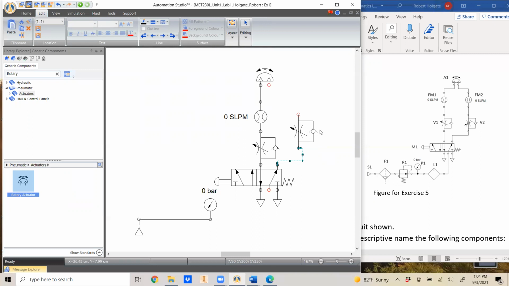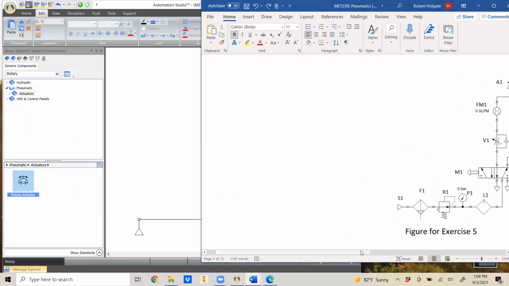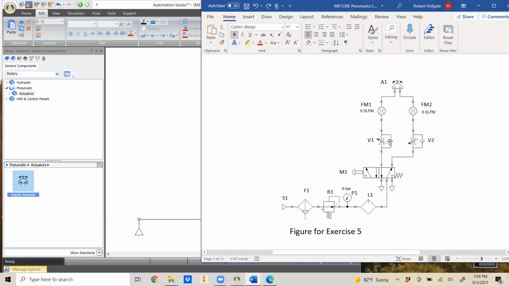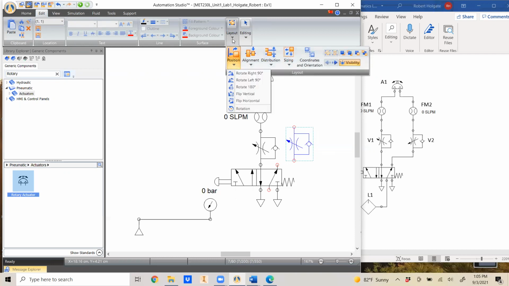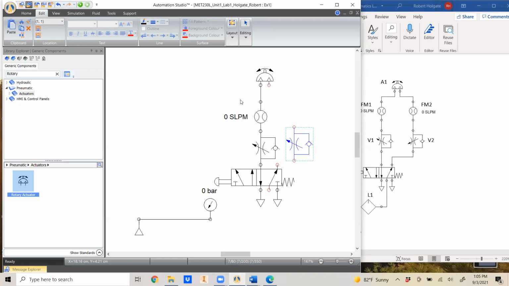So I'm going to connect to this variable throttle, but this one's in the wrong direction. If you look at this diagram here, let's zoom in a little bit. Okay, this one is opposite on the check ball, so we need to flip this over. Let's disconnect the line first. Let's click on it and go to our edit tab and our layout here. We're going to do position and flip this horizontally across the horizontal line. Flip it over. There we go. Now it matches the diagram. And this matters because that's going to control the flow in one direction or the other.